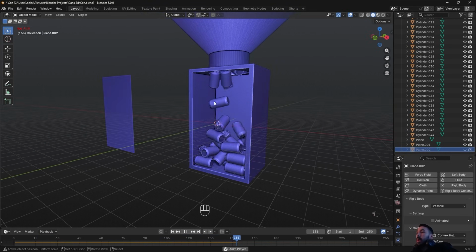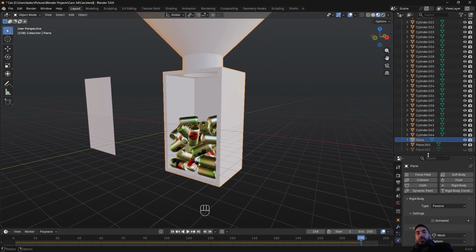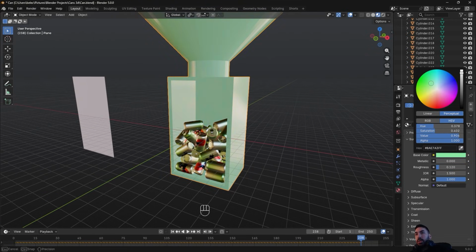So you might want to play around with this a little bit to make sure it looks right. You might want to add some more cans. You might want to add a different material to this outline here. So maybe I'll add a new material here with a lower roughness, and maybe the outline is going to be blue or green or something like that.